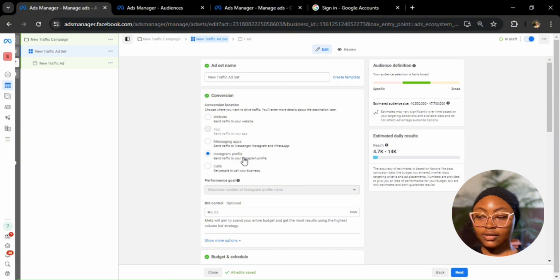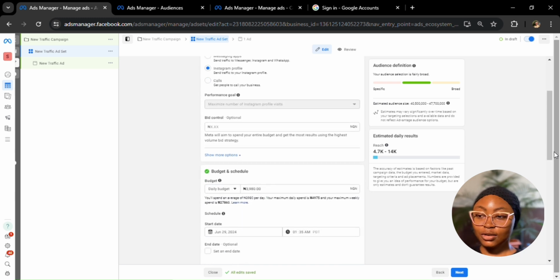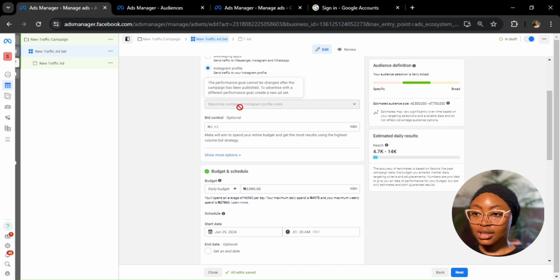That sends all the traffic to my Instagram profile, and what you can expect from this is a lot of followers and also maybe a few sales here and there because people are just discovering you. But the main objective would be to get a lot of profile visits. You can see here that your performance goal is not changeable, but it's set as maximize number of Instagram profile visits, which makes sense for our objective.